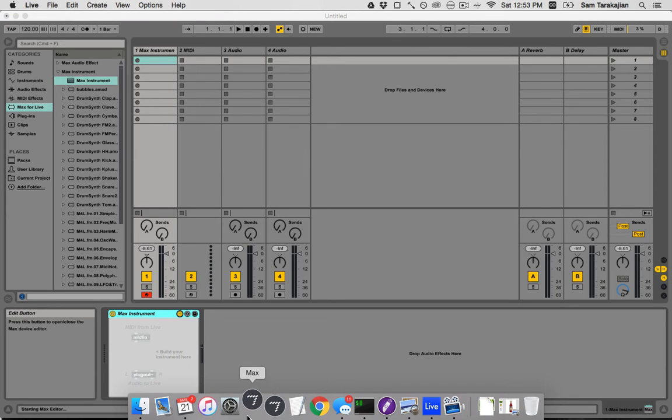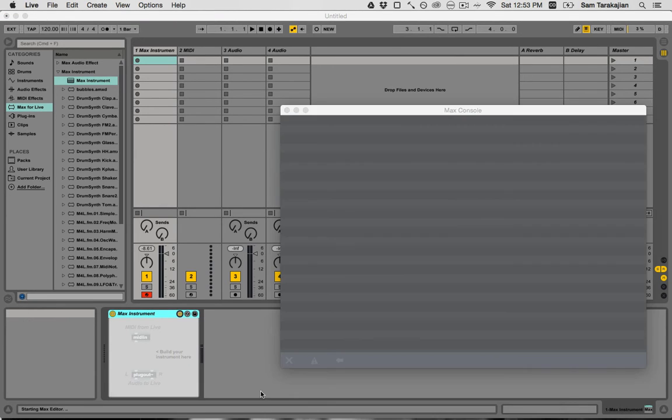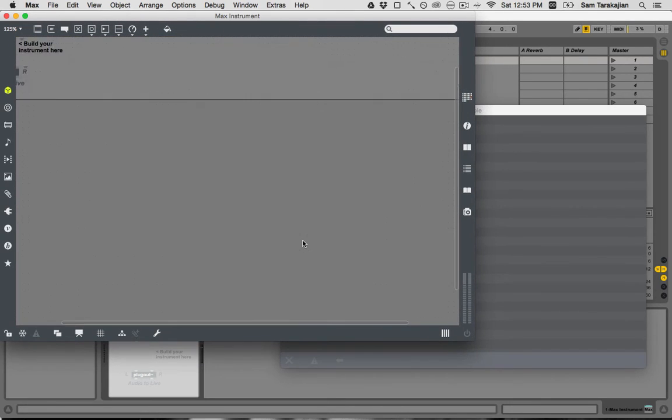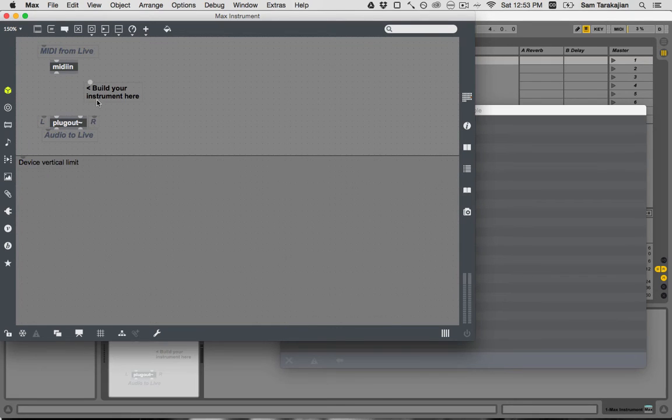Max 6 or Max 7 or whatever Max you have will open up. And then Max 7.2.3 is available. That's cool, but we'll deal with that later. So here you go. Here's the canvas of your Max instrument, and hopefully this is a familiar situation to you. Here's where MIDI comes in. Here's where audio comes out. You put all the magic in the middle that makes this happen.